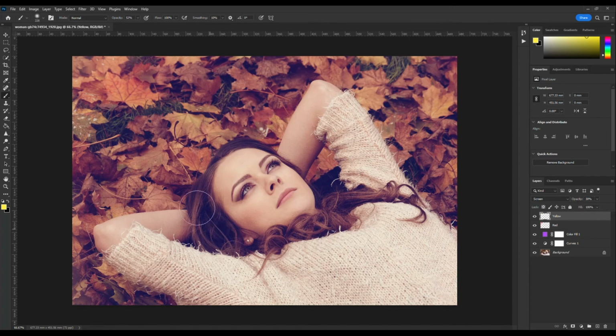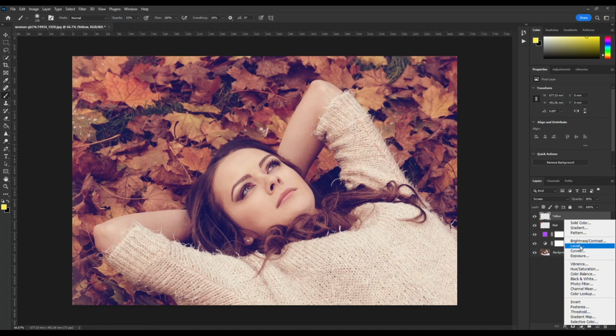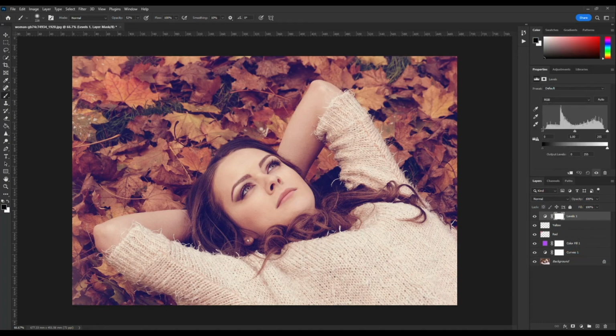So I kind of want to bring down some of the shadows a little bit. You can do that through curves, or you can do it through levels, whichever you prefer. I'm just going to do a quick level adjustment. And just kind of bring that down just a little bit more.